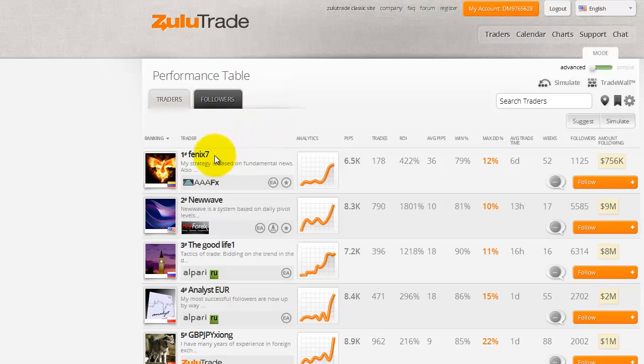But for now, what we're going to look at is some of the top 5 traders. Here you can see number 1 is Phoenix 7. Number 2 is New Wave. Now what I want you to do is make sure that up here the mode is set to advanced, because it means you can see more of these details. And when it comes to details, the more you have, the better it is, because not only is it return on investment, it's return on information. So we're going to look at a few things.